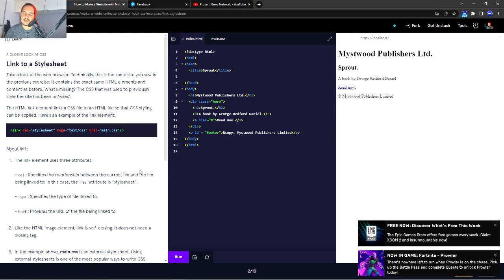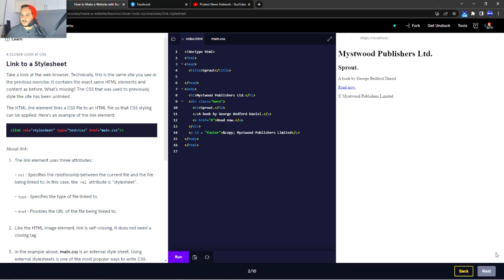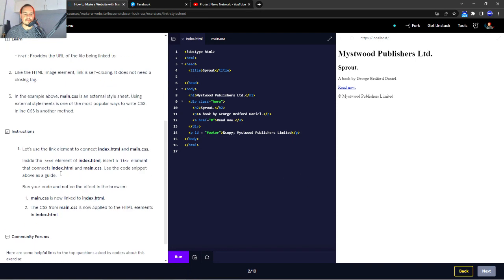Here's an example of the link element. Right, so link, rel, type, and href. So the link element uses three attributes, rel, type, and href. Link, the HTML link element, is self-closing. It does not need a closing tag. So in the example above, main.css is an external style sheet. Using external style sheets is one of the most popular ways to write CSS. Inline CSS is another method.